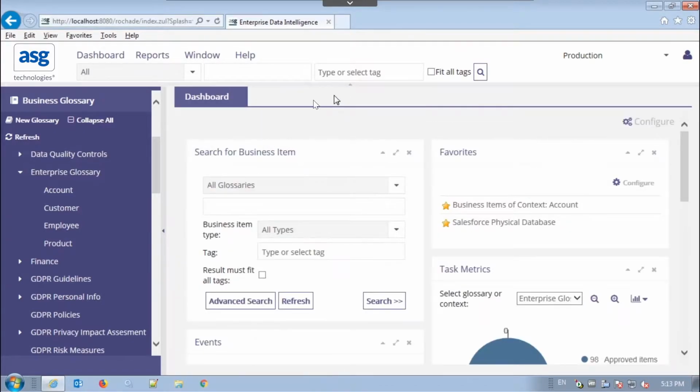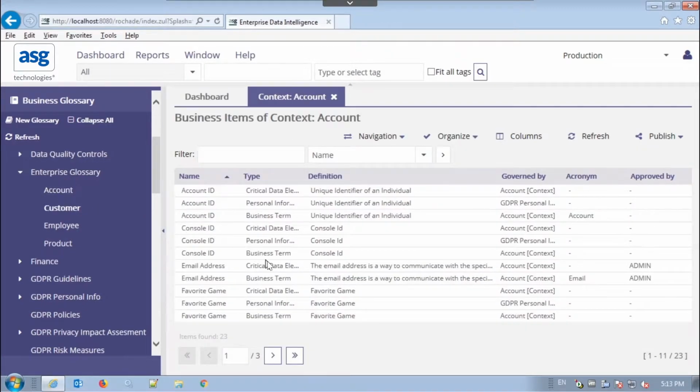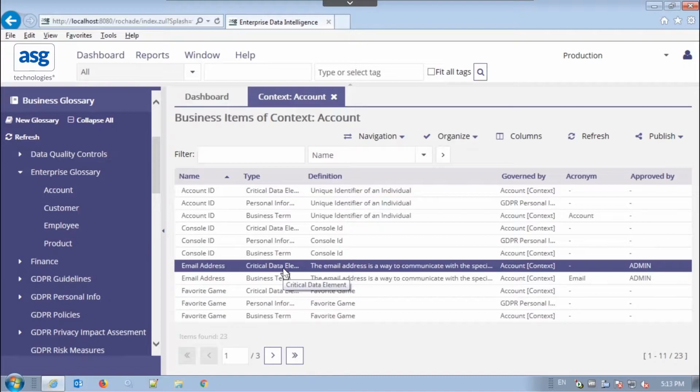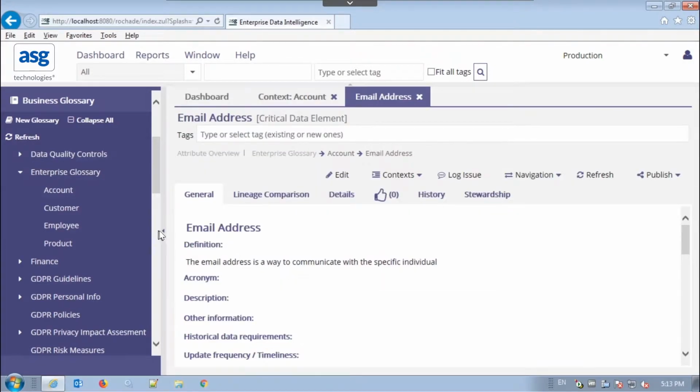However, there's more than one email address field. The one Carol is interested in is the one shown as a critical data element and governed by the account context. Carol needs to know all of the data stores that the email address is found in. A data lineage report is a great way to get that information.